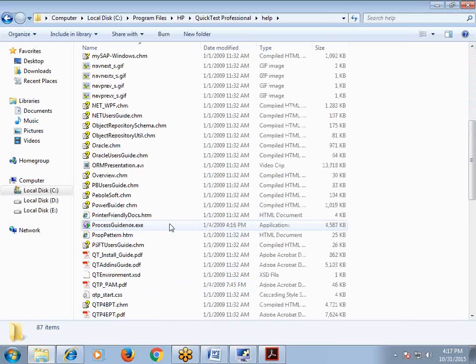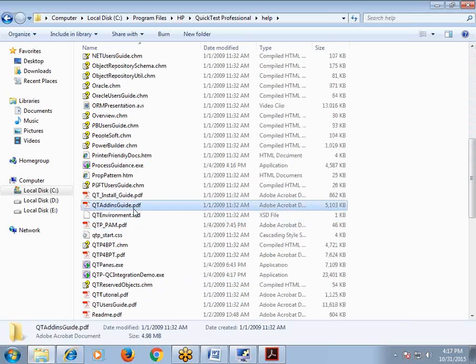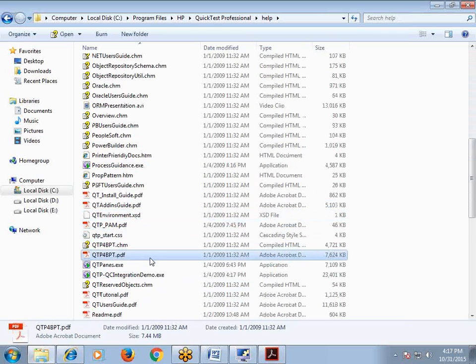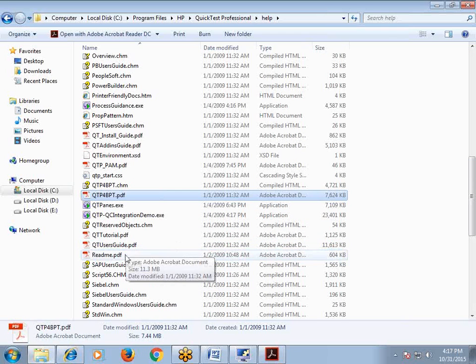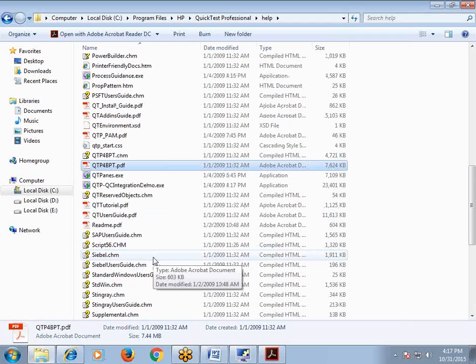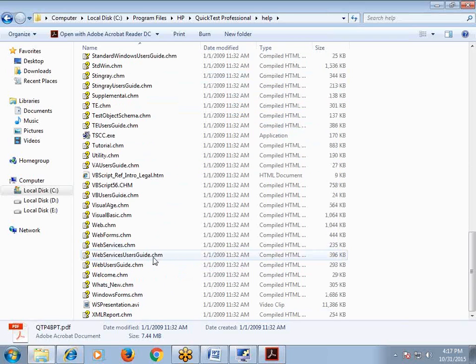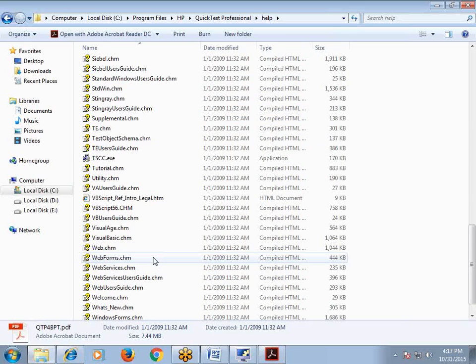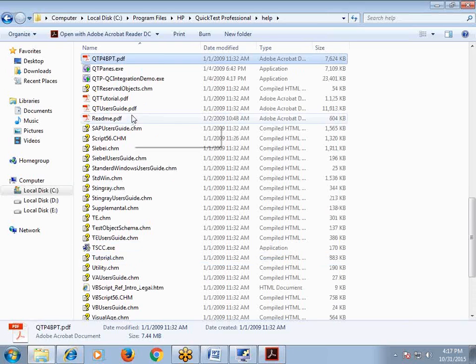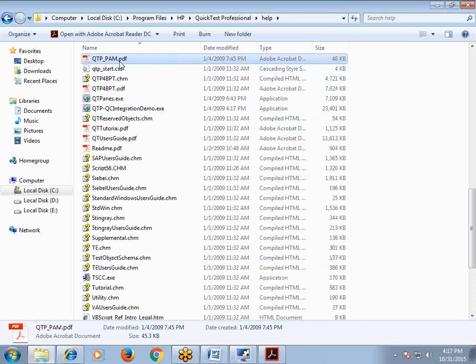One second. User guide, tutorial. No, above PAM is there. Where is QTP underscore PAM? Above PAM, above. The PDF itself. Yeah, right. This one, QTP underscore PAM.